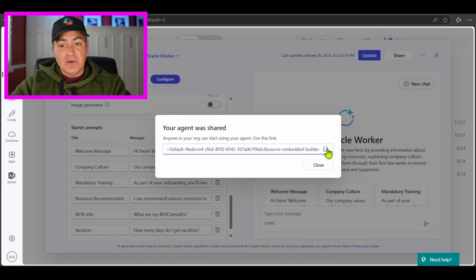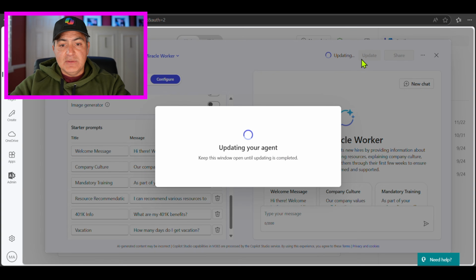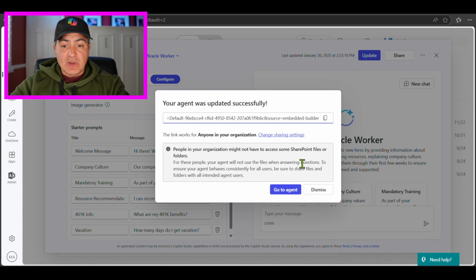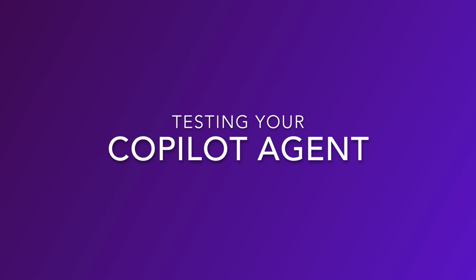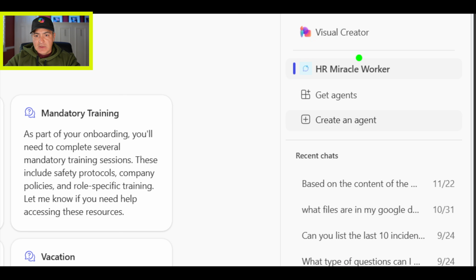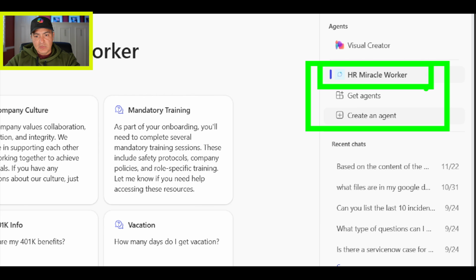Your agent was shared. You can also copy this as a link to the agent and send it out to people. And we're going to click close. And we're going to click update. And now that everything is done, we're going to select go to agent. On the right hand side here is this HR miracle worker that we set up. Before we didn't have this, right? But now it just got added as well.